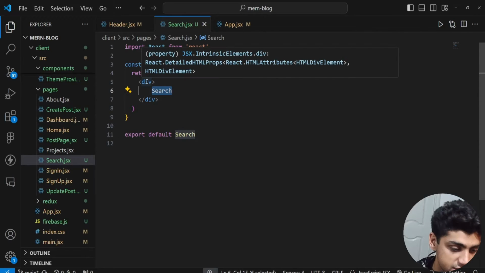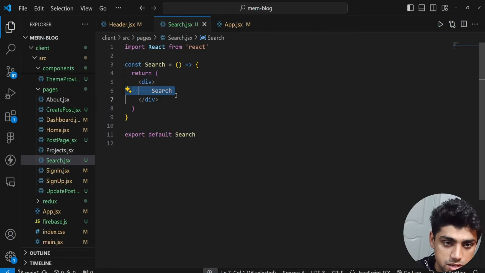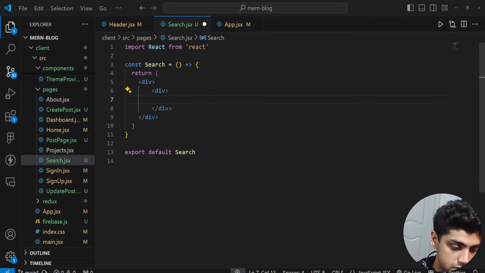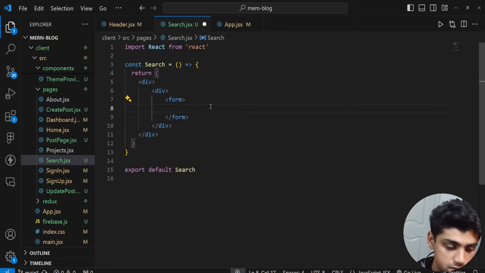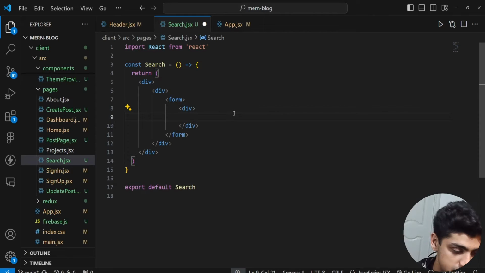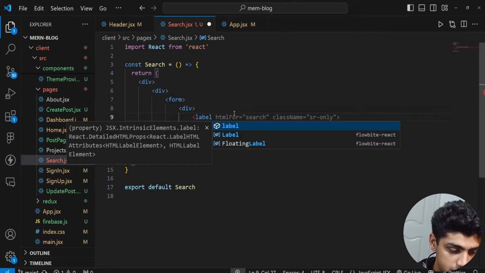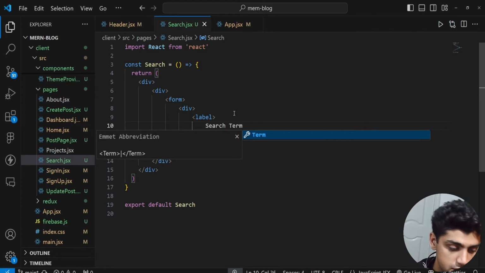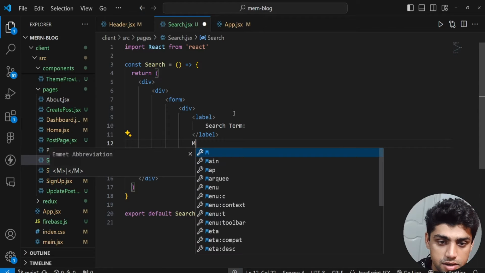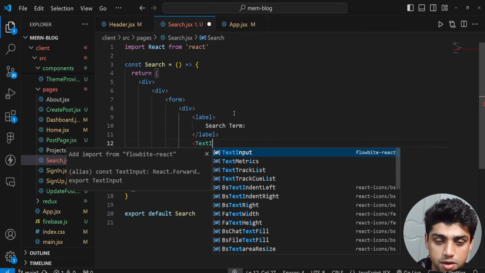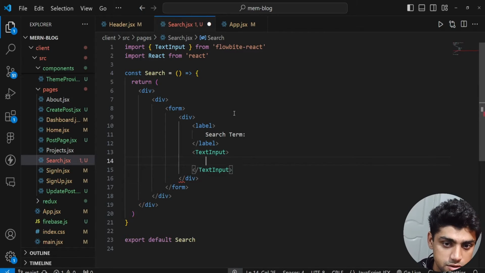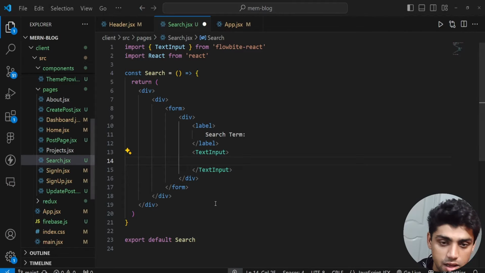My take here is, first of all, get a single div over here, and then in here we can have an inside div. Now there's a form, and in this form we have a div, and in that div we have a label, called search term. Then we close the label, and here we have a text input, the text input from Flowbite, and essentially we could close it. But what we want here is some values and traits.